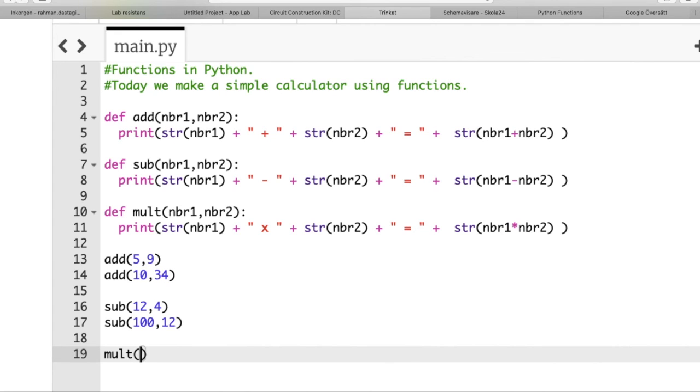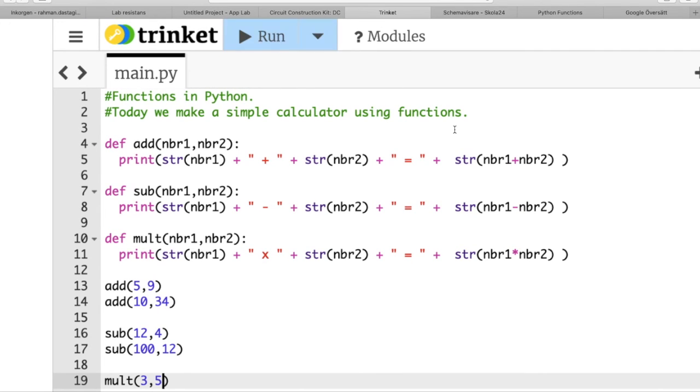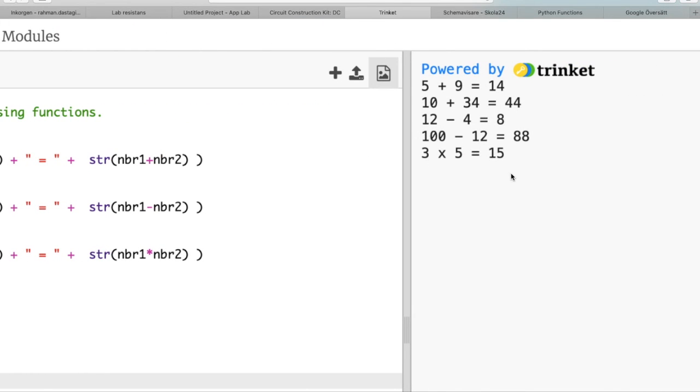So what we multiply 3 times 5, for example. And now let's run it and see what happens. 3 times 5 is equal to 15. Good.